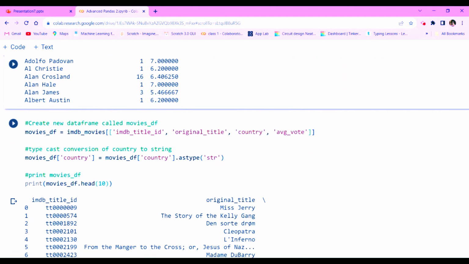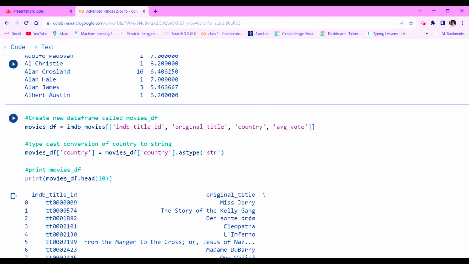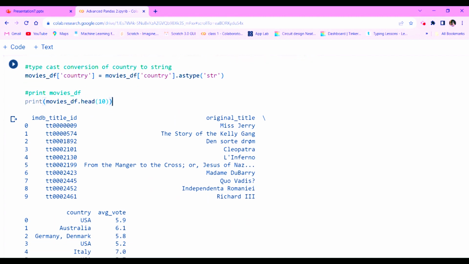Next, we're going to create a new data frame called movies_df. Now, movies_df is equal to IMDb movies, the IMDb title ID, the original title, country, and the average vote. Here we're creating a new data frame called movies_df, which is similar to the other one, but with country and average vote added. Then we're going to cast the conversion of country to string because the computer won't understand it and it's going to give us an error. So movies_df country is going to be equal to movies_df country as type string. So instead of a float, it's going to be converted to a string. Then we're going to print the top 5 rows, or should I say 10.